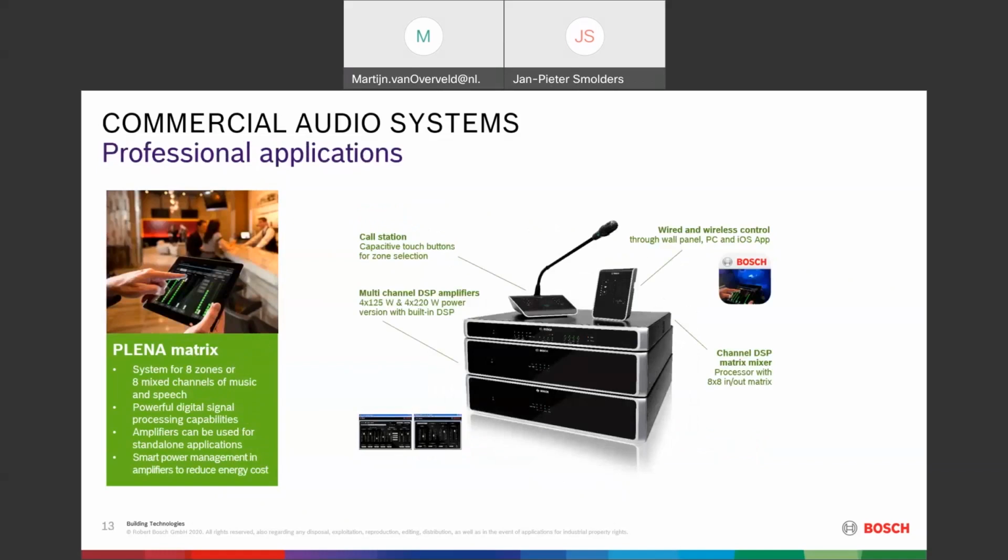Our final application, the professional application, you see here this system. It's called Planar Matrix. It has an 8-in, 8-out mixer, the small unit you see on top. And it has 2 versions of amplifiers, a 125 watt or a 220 watt amplifier. These amplifiers have 4 amplifier channels inside, so each channel can handle this power. So if you buy a 4 by 125 watt amplifier, you have 4 amplifier channels of 125 watt. That means 500 watt in total.